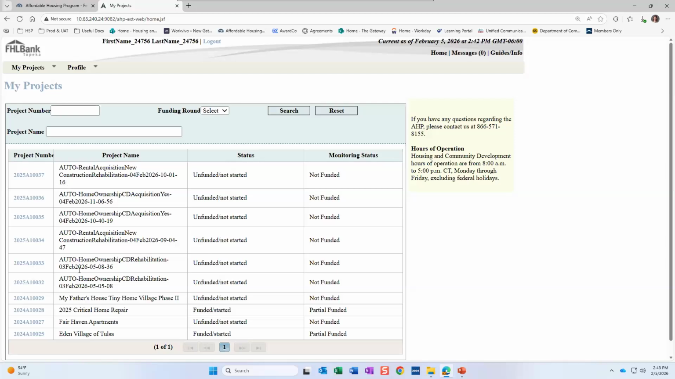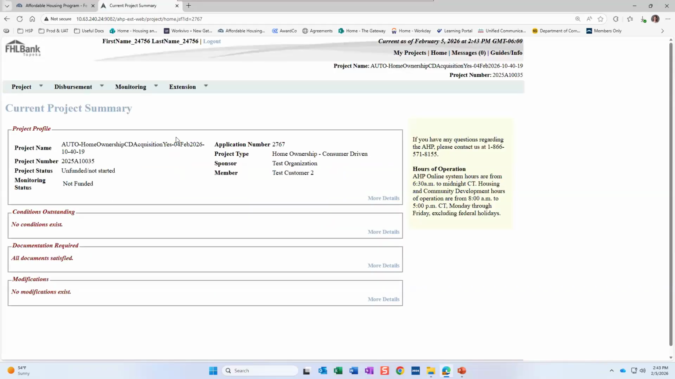So we're going to use a test project that I've got here. To go into your project, you just click the project number. And then it's going to take you to your project summary. On this, you'll see your project name, the project number, some status information, what your sponsor name is, what your member name is for your member bank, just general information across the board.